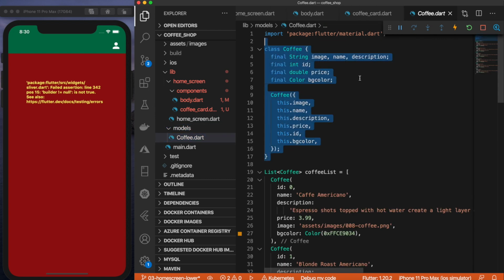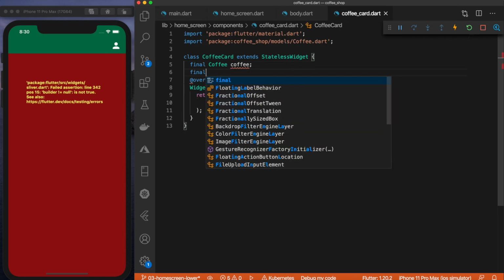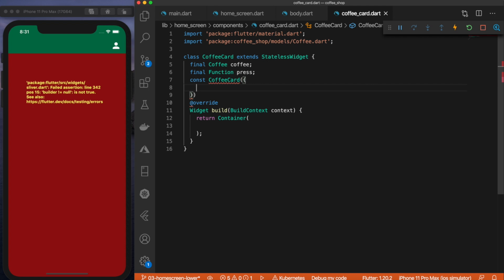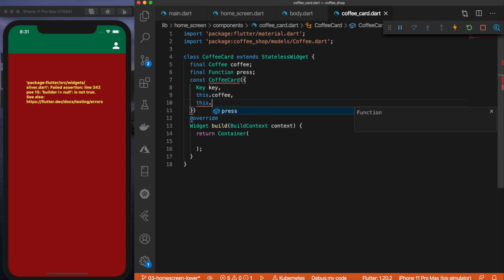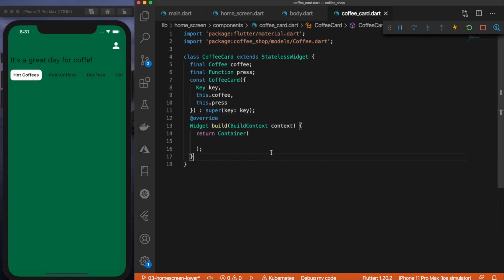So here's that coffee class that we're getting that data from, just as a reminder. Let's declare another final variable. This will be a function press, and that will be for the detail view when we need that, but we're going to declare that for now. And then here's the constructor, passing the key, the coffee, and the press. And we'll make a reference to the superclass, passing in that key. And there we go, so no errors.